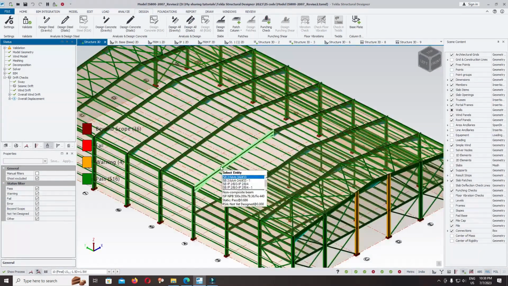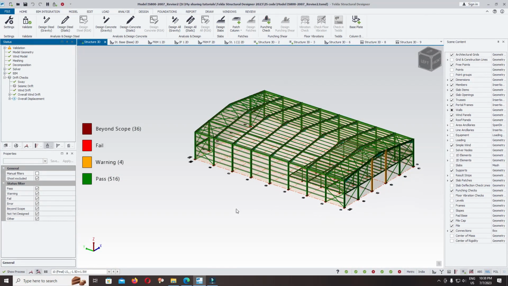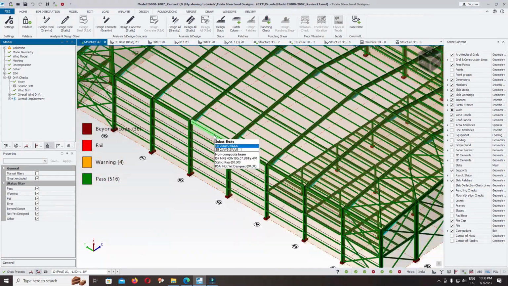Yes, we complete our analysis and design. Everything is working fine right now. We pass the requirement in serviceability and ultimate strength. We can continue to other parts.